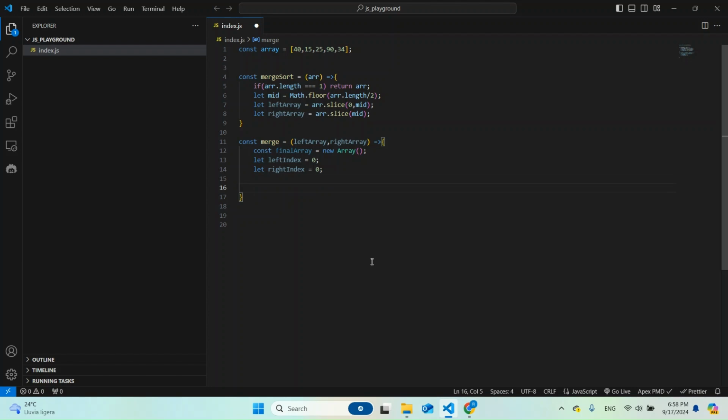And we're going to say the following. We want to create a while loop that keeps running as long as both indexes are less than the length of their respective arrays. So if left index is less than left array dot length, and both conditions need to be met, and right index is less than right array dot length, then we want to go ahead and evaluate the following conditions. We want to first check.